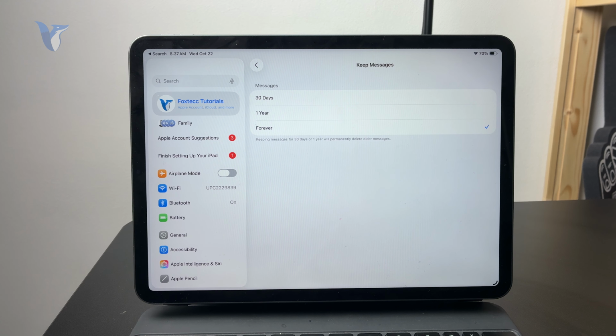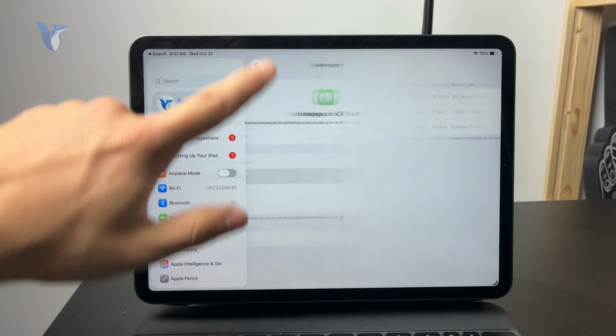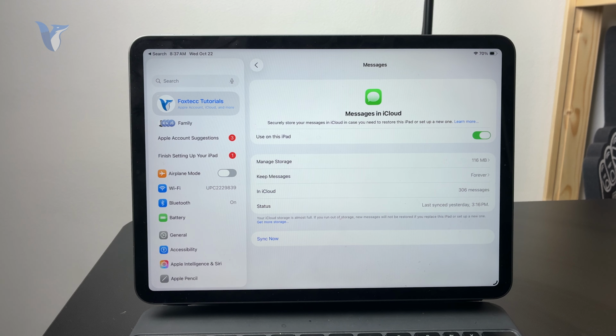And also you can just sync now and make sure that those messages will reappear in the Messages app and you're going to be updated with the latest one.